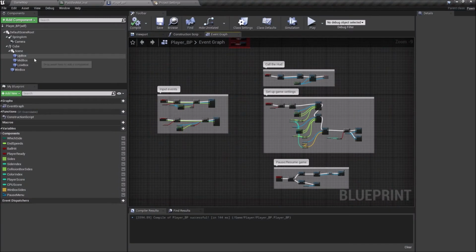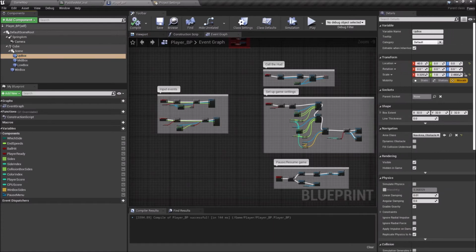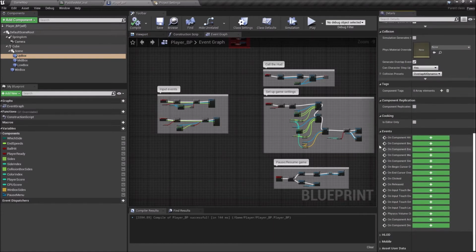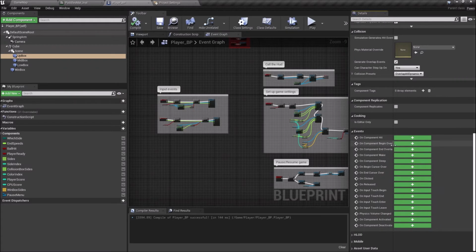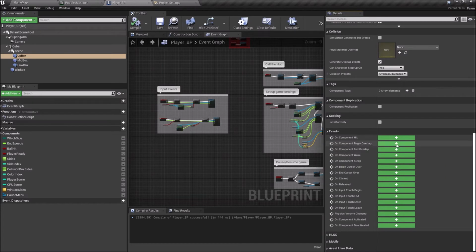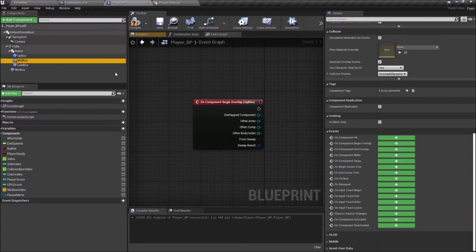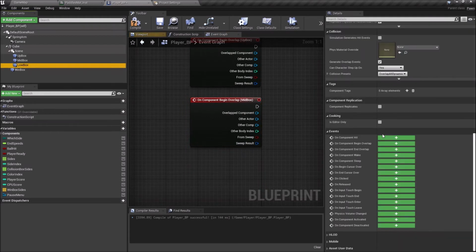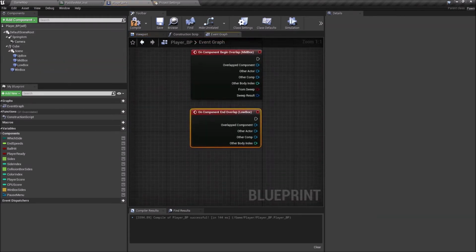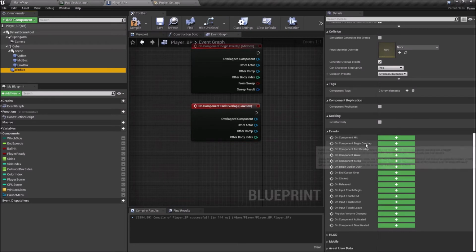So let's start with the up box. I'm going to click on up box, and in the details panel, I'm just going to scroll all the way to the bottom. And we're going to use the on component begin overlap. So it's this one right here. Just going to click on that. We're going to do the same for mid box. So on component begin overlap, I'm going to add one for that one, and also the low box on component begin overlap. Windbox is going to need one as well. So let's click on Windbox and on component begin overlap.